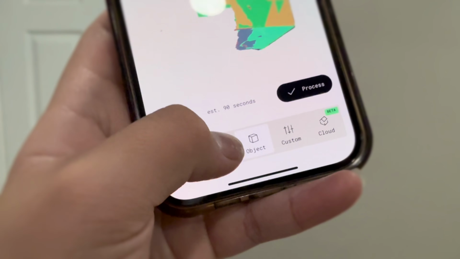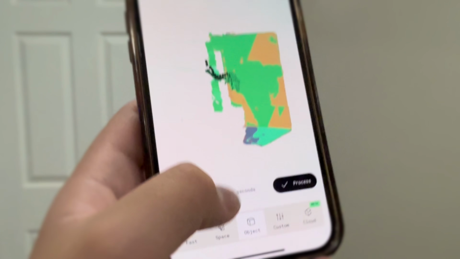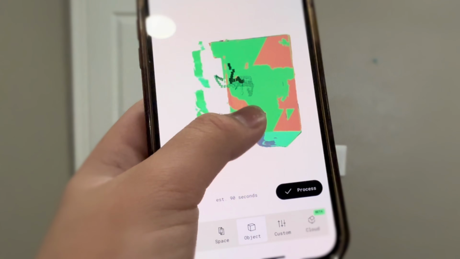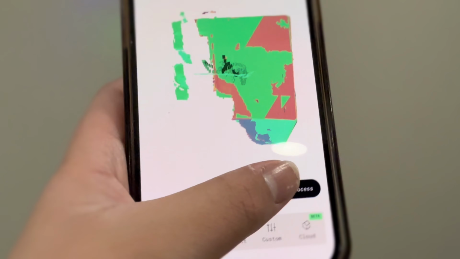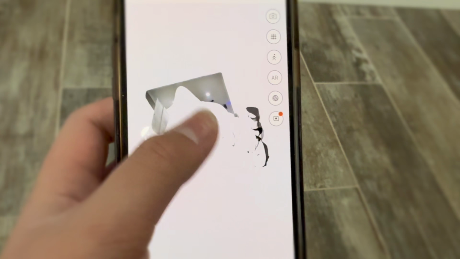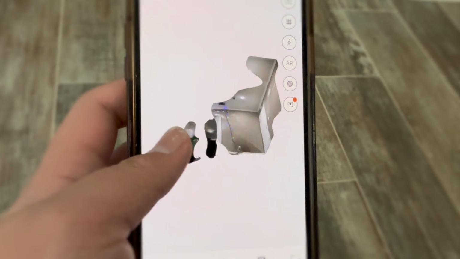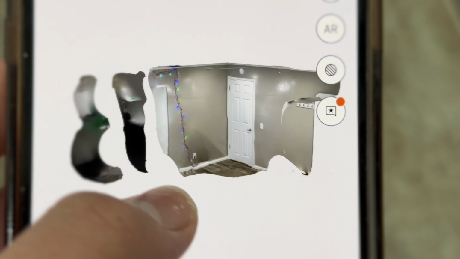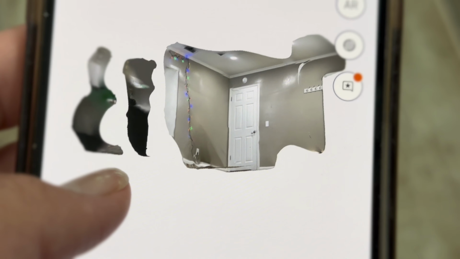Then this time you can pick the other option, like object. This is a big room, not an object, so just press space and process. And then boom, you got some extra areas. I kind of showed you just the basics, but that's how you do a pretty decent photo scan.